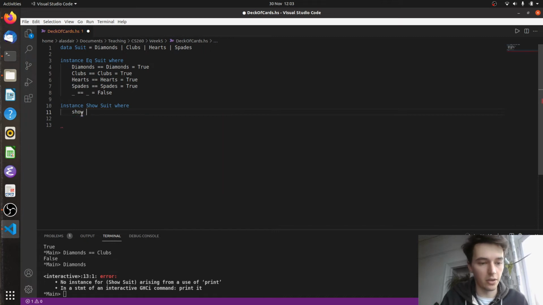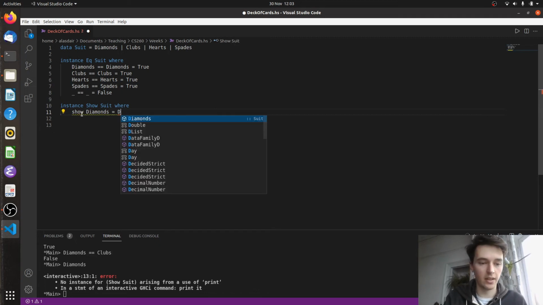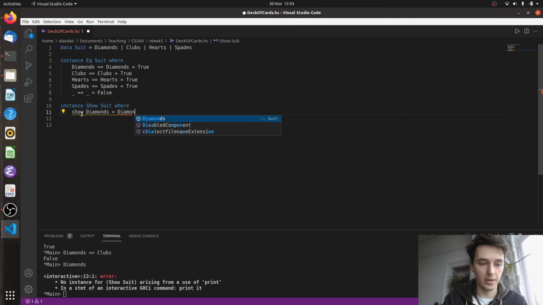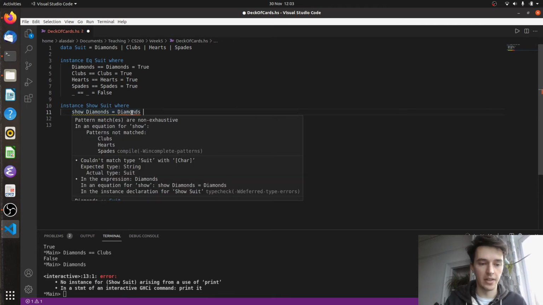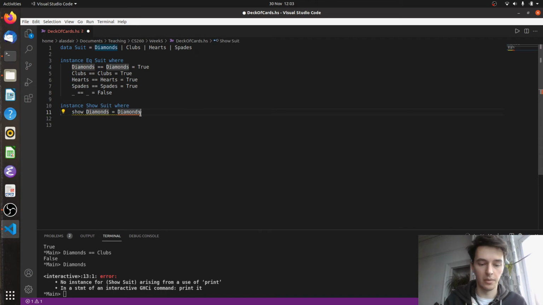So I say show diamonds equals, and now I need to give it a type that it knows how to print. If I just say it's equal to diamonds, we'll get an error because it says this is not correct, couldn't match suit with type char. So what I should do is return a string, because string already has an instance of show attached to it.